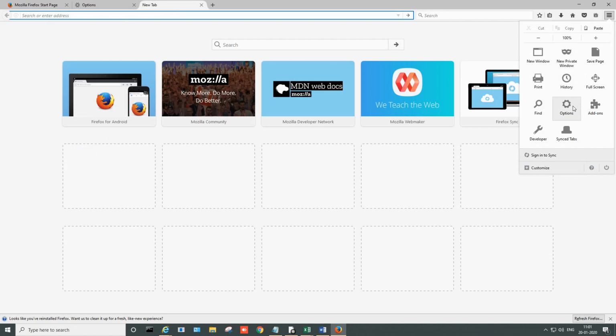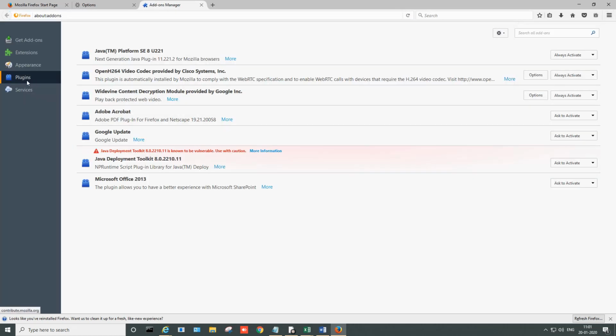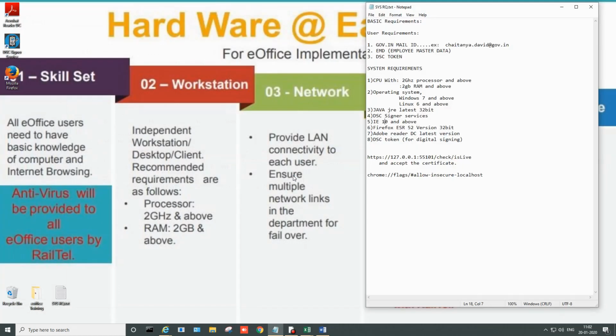We have another option, add-ons. We need to configure. Here in add-on plugins, we need to go to Java Platform SE. Here we need to select always activate. I already did all this configuration, that's why it's not asking me right now. So after selecting always activate, we can just close Firefox. Now we are done with the Firefox setting and Java setting. Now after doing these two settings, we need to start our DSC signer service.